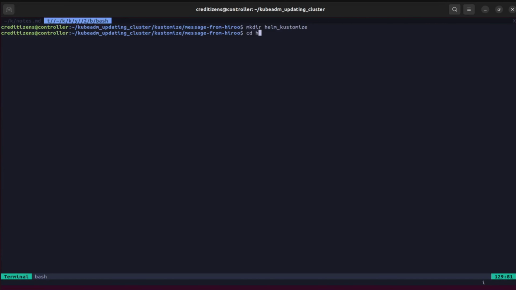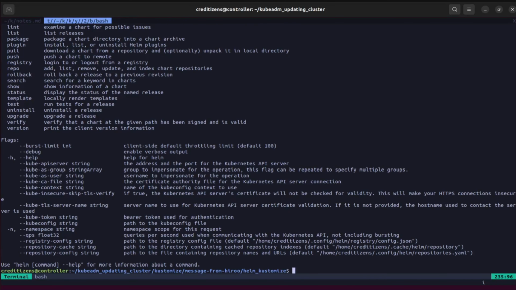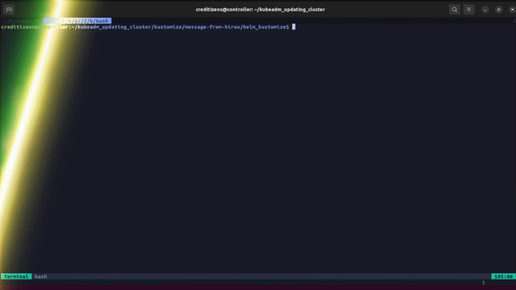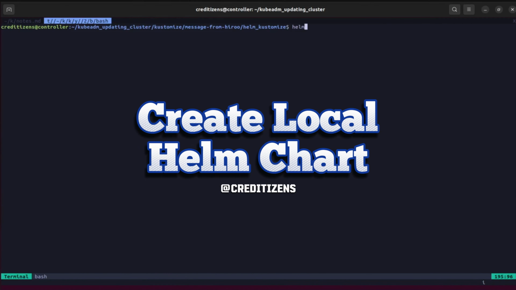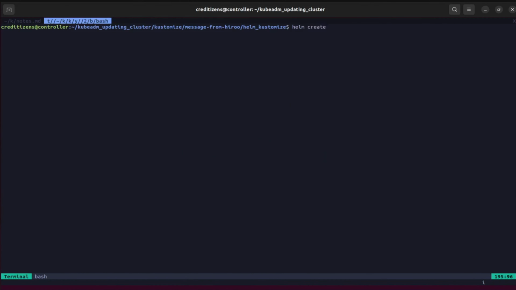I'll make a directory here called helm-kustomize. I'm inside the message-from-hero directory, but I'll be moving it afterwards to be a base, not inside this one. We have Helm installed. Create a local Helm chart. In some previous videos, we have already installed Helm.